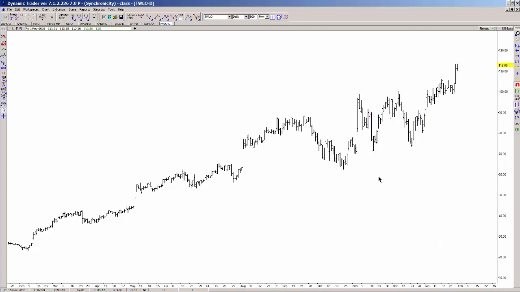Somebody told me that you can click on edit, copy chart, move to a different workspace and paste the chart there. I've never tried it, but apparently that's supposed to work. That's not something that I've done before.